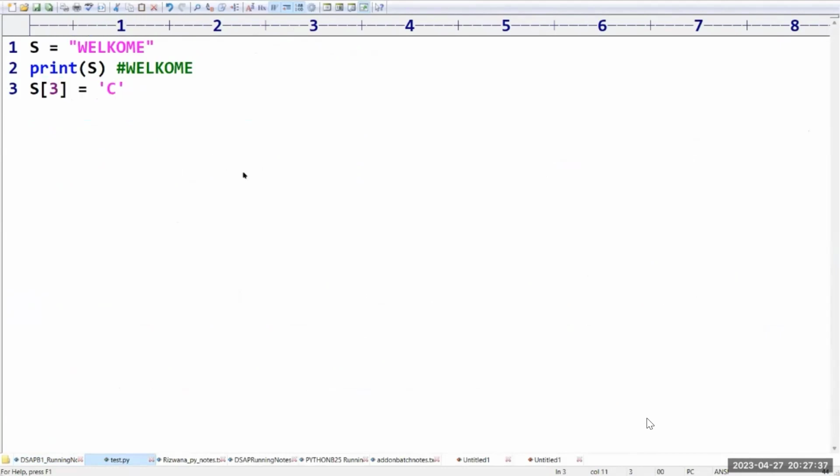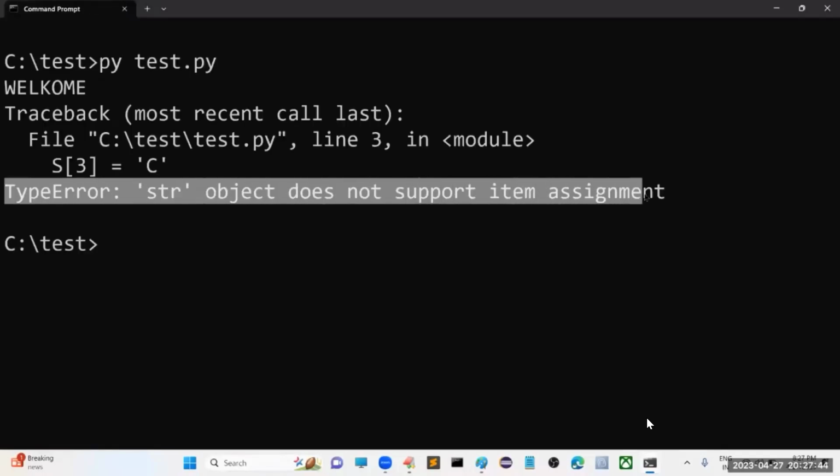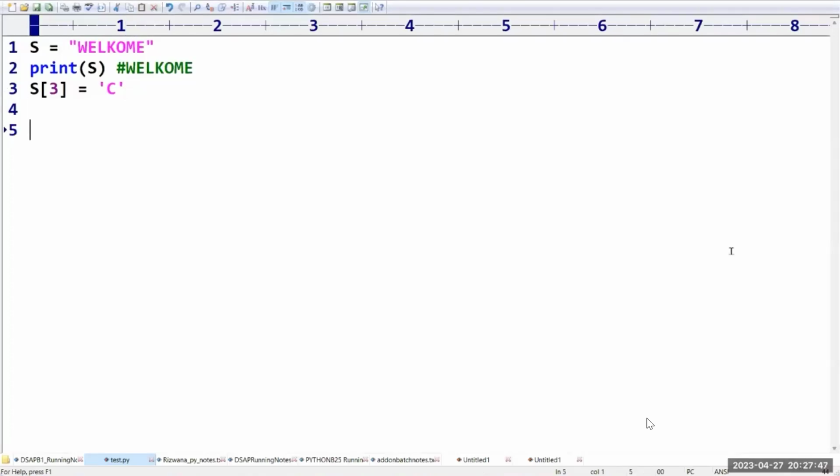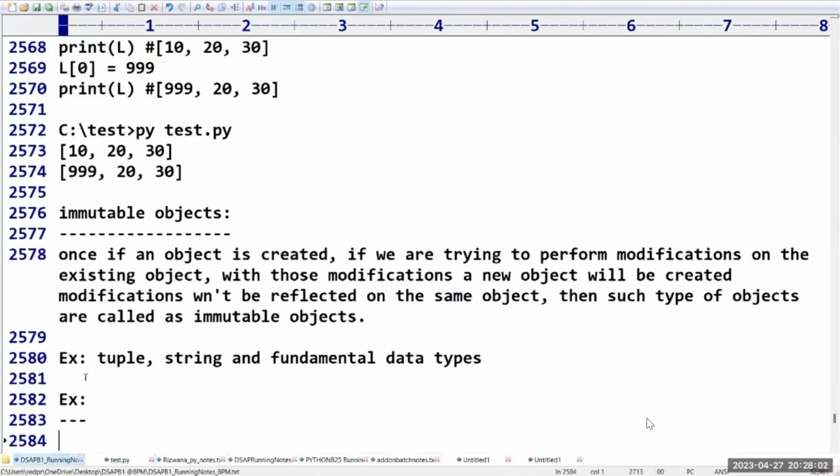Now what will happen? Let us see. TypeError: 'str' object does not support item assignment. When you are trying to do modifications, it is not accepting the item assignment. Modifications are not allowed. This is nothing but what is called the immutability nature.